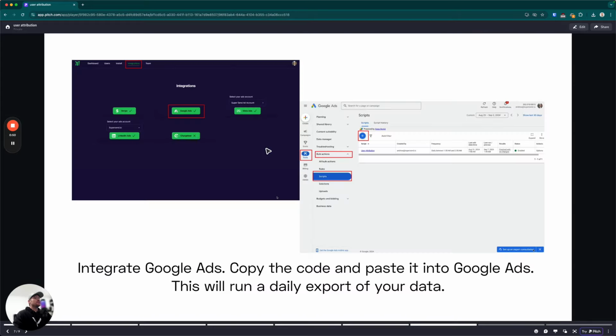The next step is to integrate Google Ads. So we'll start from that integrations page we just left. We're going to click on Google Ads. You're going to copy that ugly looking script, and we're going to create a script in Google Ads. So click on Tools, Bulk Actions, Scripts, and click this plus sign. Paste that ugly looking code in there and hit save.